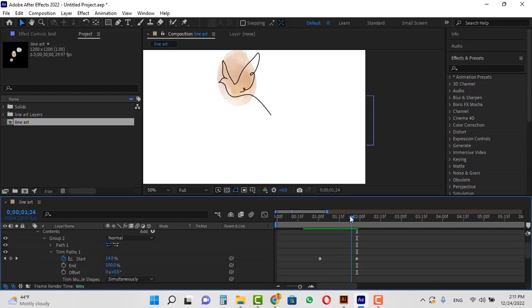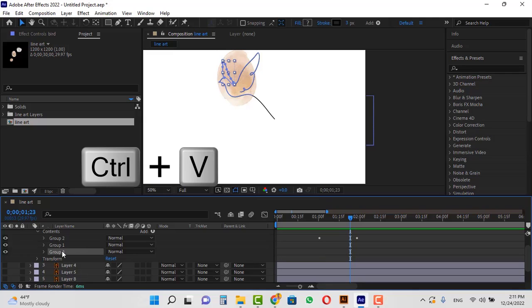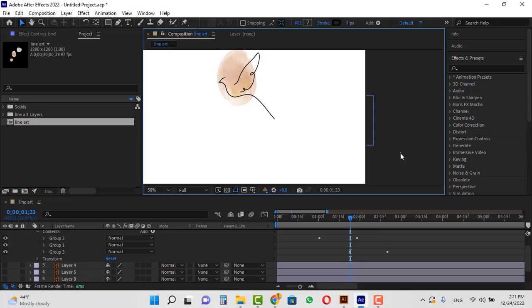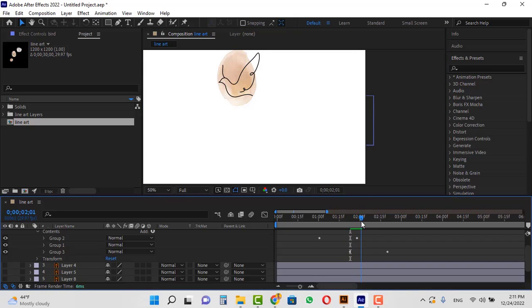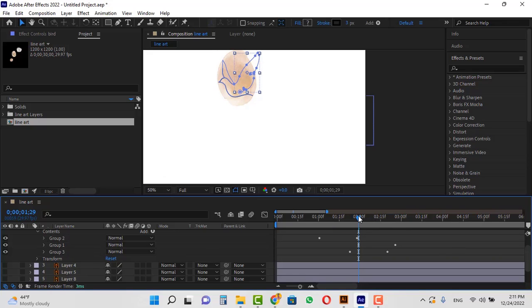When it gets here, we need to animate this wing. In this frame, we copy the Trim Paths with Ctrl+C. Select this wing layer and paste it. Like this. When it gets here, I will paste it for the right wing as well. And so easily we were able to create such an animation just by using the Trim Paths effect.